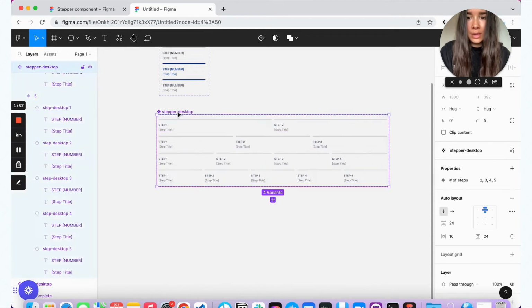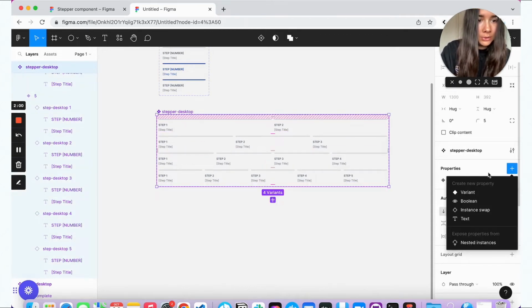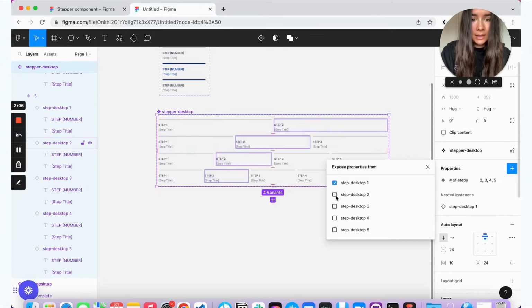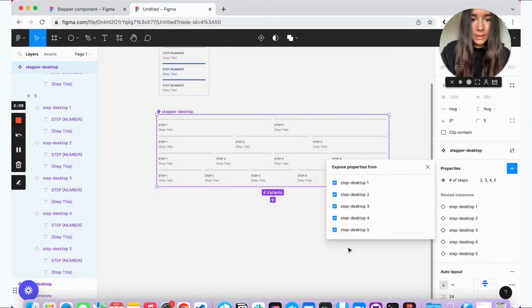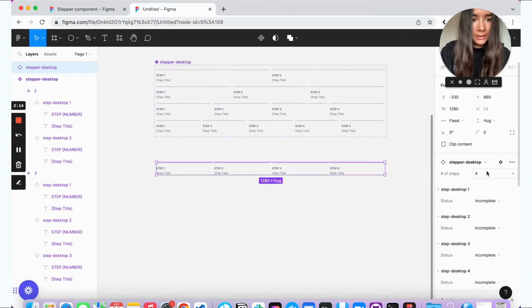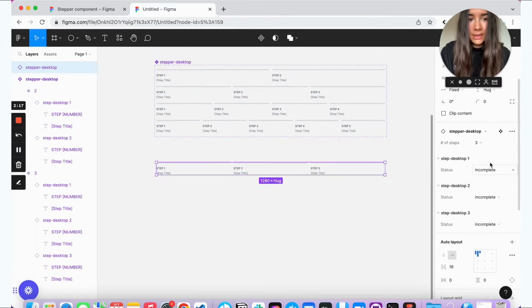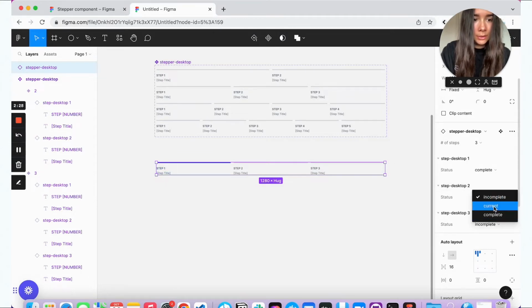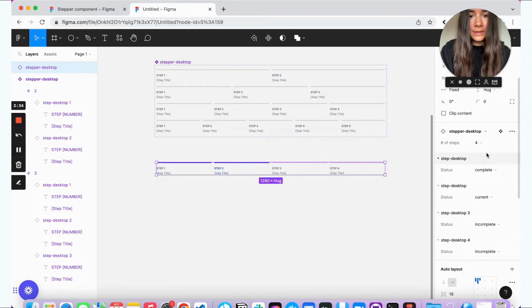What we're going to do now is go to the properties, select nested instances, and then select all of these ones. So now when we work with the variant, first we can change the number of steps, but then we can also change the status for each individual step. So we could set this one to complete, and then the second one to the current. And then if you were to go ahead and change back the number of steps, your changes will persist.